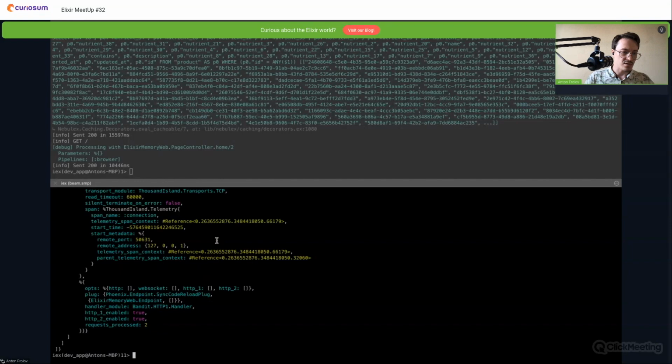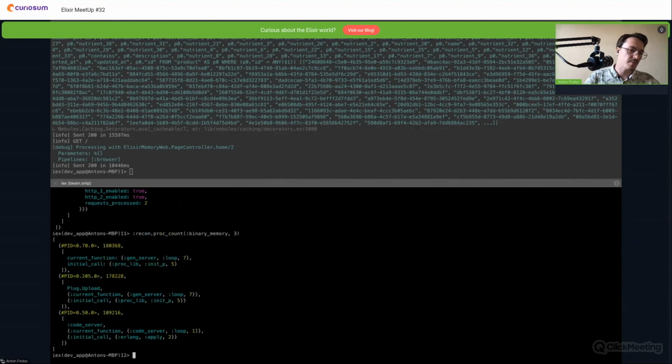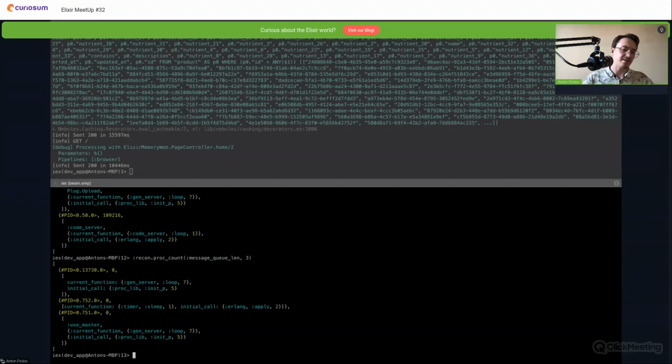So what about the proc count? It's more flexible because you can use a different attribute that it knows. For instance, if I want to order the processes by binary memory, the memory that it occupies with its strings, I can do that. Another very important thing is message queue length. It's basically how many messages the process currently has in its message queue. It's a very good thing to look into anyway if you have some problems on your node.